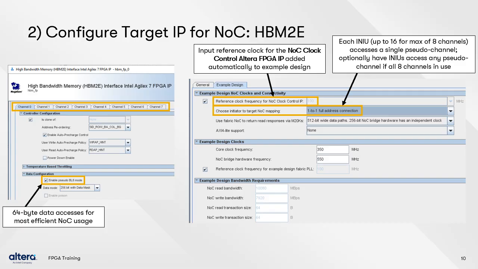However, if all 8 channels are enabled, a 16 to 16 crossbar can be implemented in the FPGA fabric to allow any traffic generator to access any pseudo channel connected through any INIU. This provides more flexibility, but there is more of a possibility of contention between multiple traffic generators trying to access the same channel or pseudo channel.